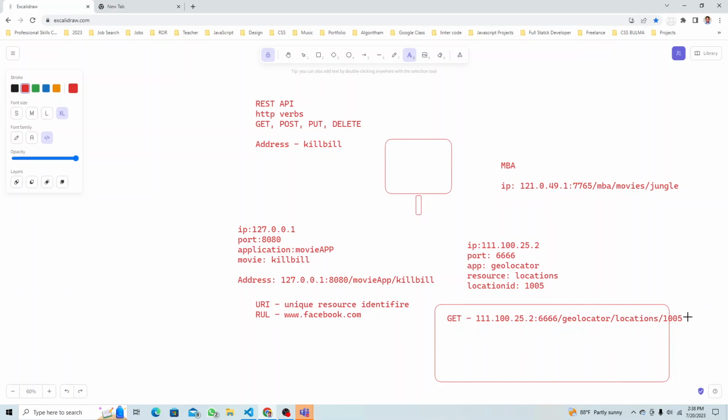Now you're going to do the same thing. Let's say you want to add something to this location. That will be POST. You're going to have the same address because you want to add to the same application, same server, all that.